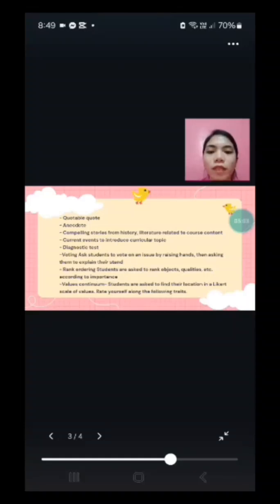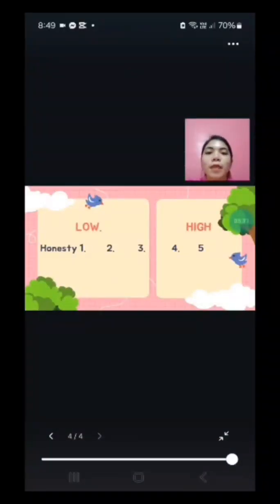Rate yourself along the following traits. So here's a values continuum. Students rate themselves on personal traits using a Likert scale, 1 to 5, to reflect on their values. So these methods aim to foster active learning, critical thinking, and personal engagement with the subject matter. So, that's all for my topic.